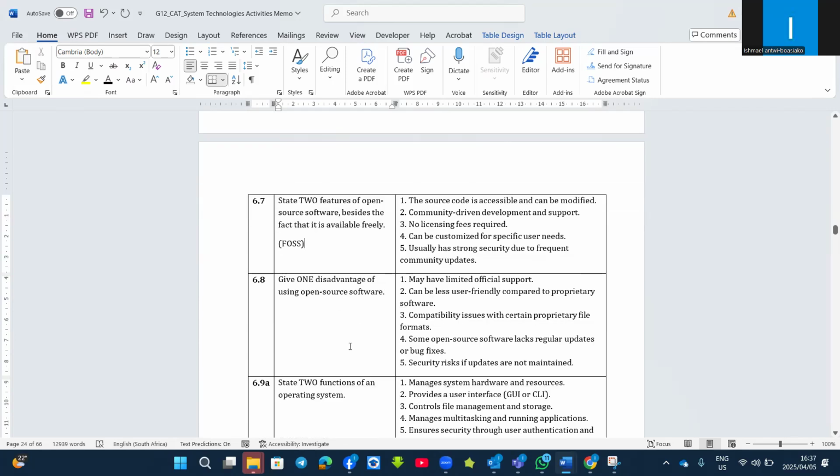6.8, name or give one disadvantage of open source software. So these are the disadvantages of FOSS as well. Because there are so many people making different copies or modifying it or making changes out of it, they may have limited support. I mean, people are making changes too, so you don't have a particular person owning that software. So they have limited support.